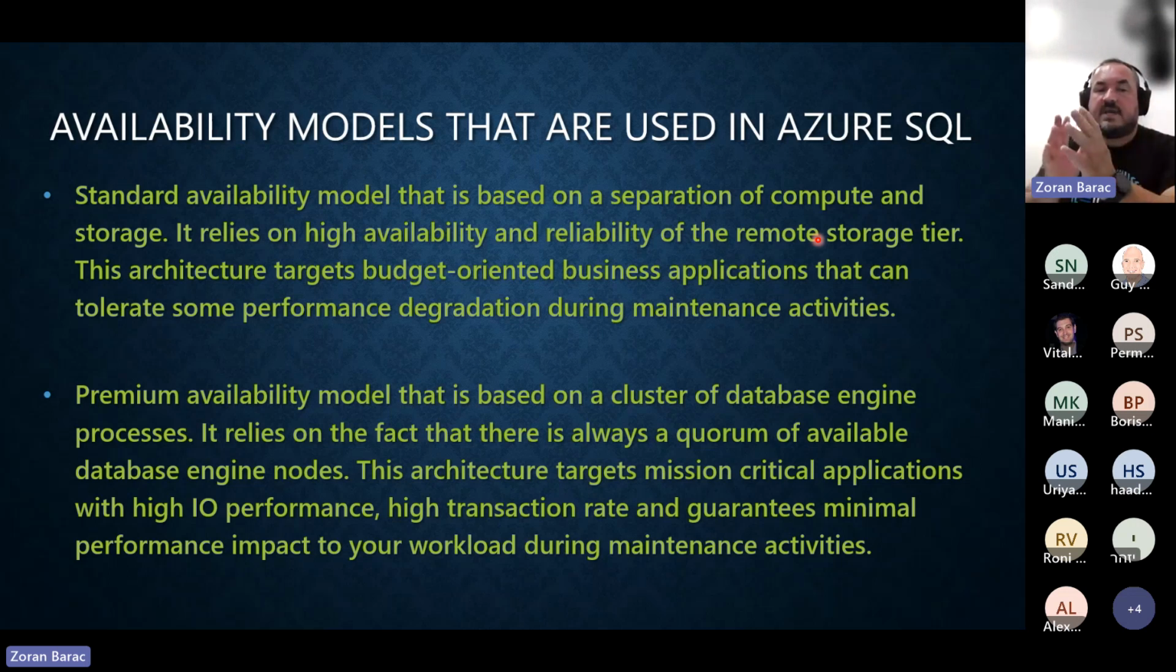It's kind of separate the compute from your actual files and your data. It's a bit slower than the premium one, and I'm going to show in examples why. 5 to 10 milliseconds latency on average. I'm not going to separate writes and reads, I'm just talking about the average. It targets budget-oriented business applications, where you can accept that the performance is not top tier.